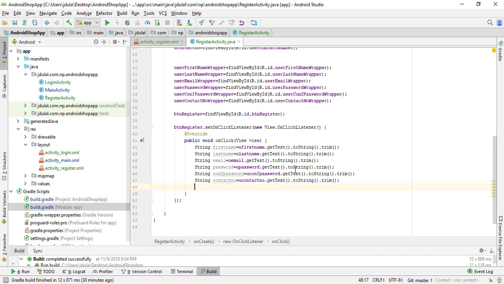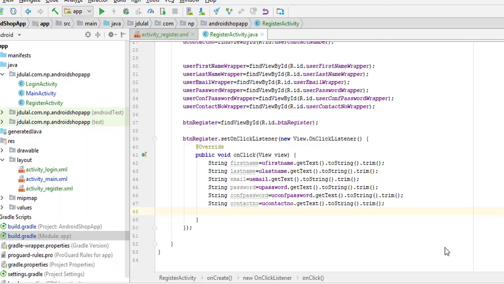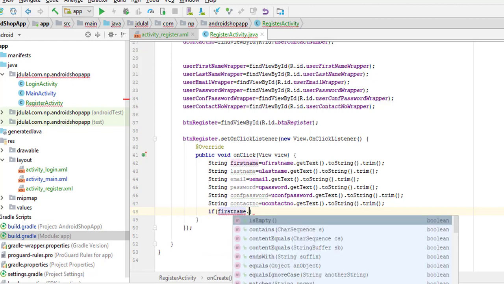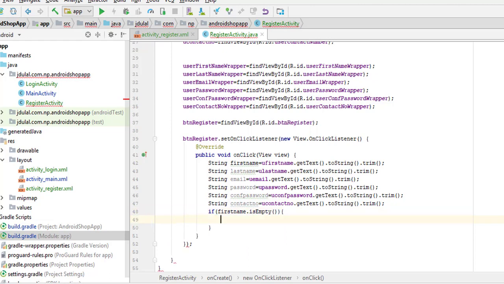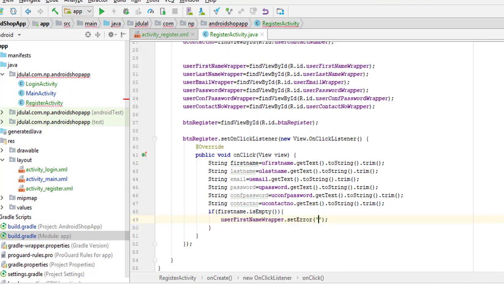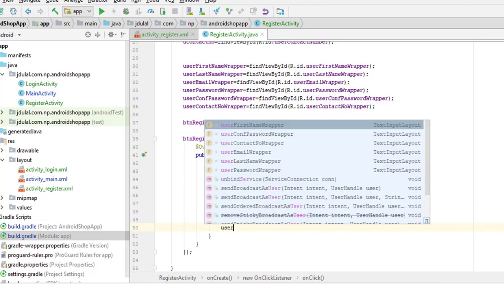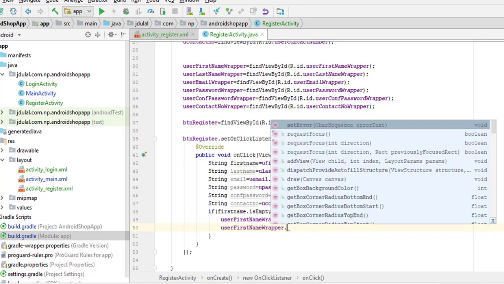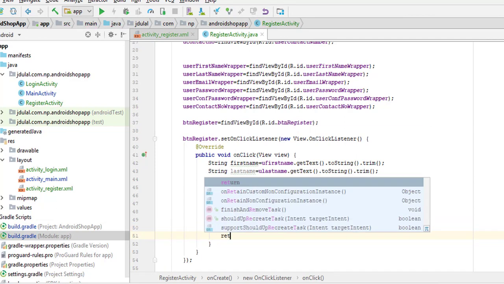So let's start the simple validation. Let's submit and start. So if firstName.isEmpty(), then we can set an error message to userFirstNameWrapper.setError, and the message is, let's write, enter first name, and userFirstNameWrapper.requestFocus(). All right, and return.